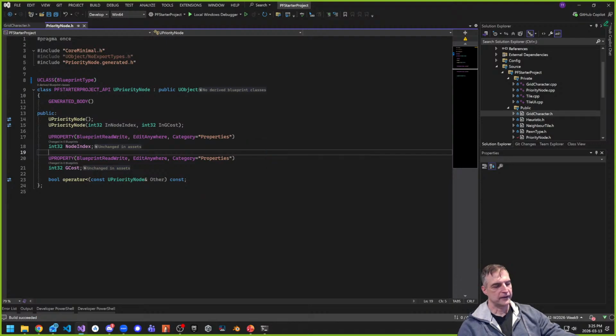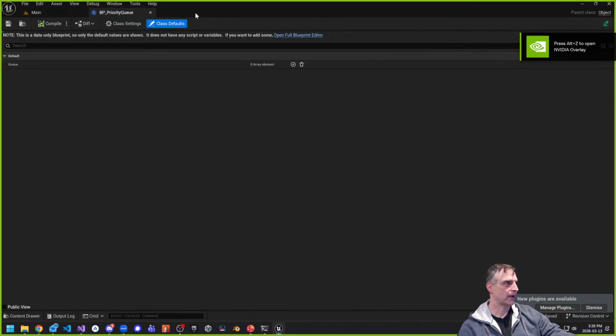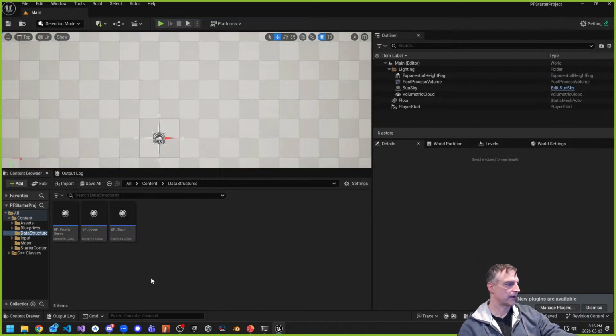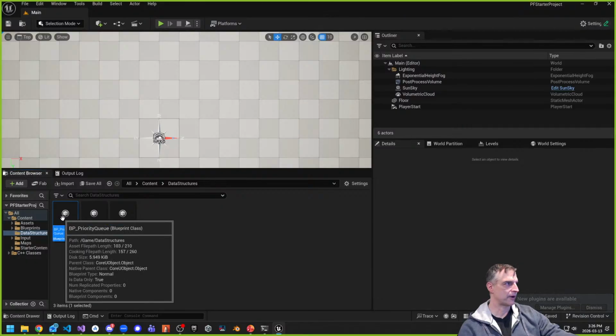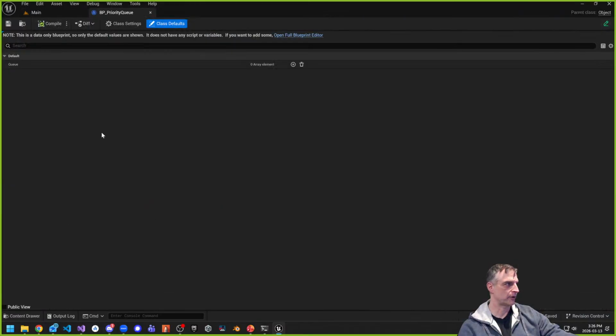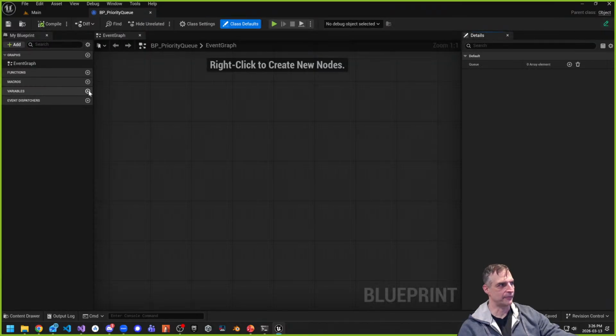And this is all in the pursuit of making pathfinding easier. Okay, back to we have priority queue, but let's see if we can make our priority queue class. Here's our priority queue class. And let's see if now I can make a variable of type priority node. So let's see if I can do that.